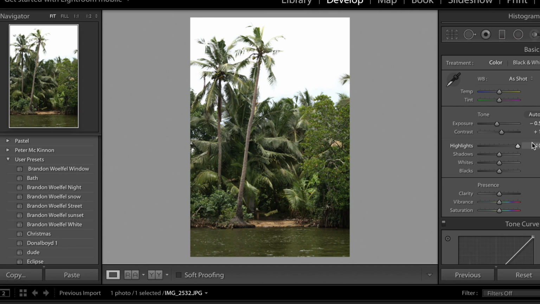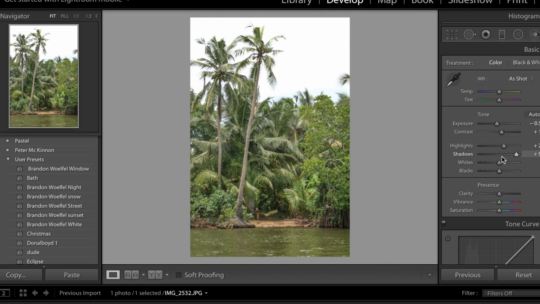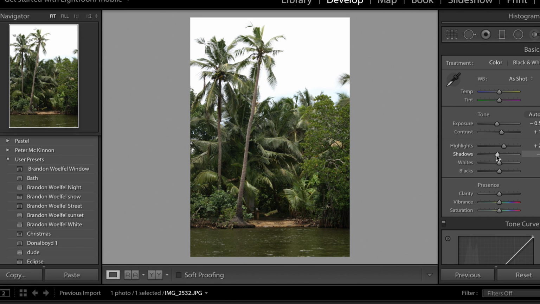Highlights, increase that, but that's going to blow out the sky and not too much else, so I think I'll probably just leave that at about plus 27. And then shadows, we don't really want to bring out the shadows too much, because thankfully for me this photo was exposed fairly well to the shadows. Obviously the sky was blown out, but for the shadows I think I might just maybe leave it as it is, maybe bring it up. Actually no, I think I'm going to bring the shadows down a little bit.